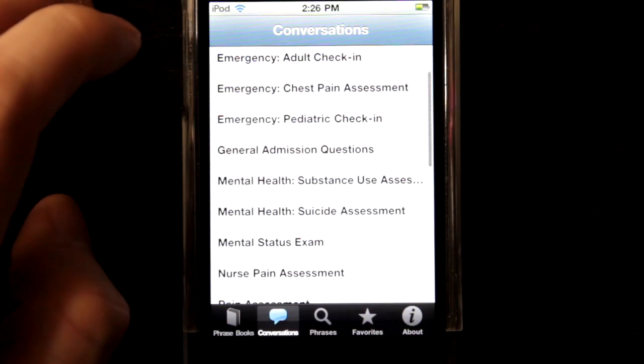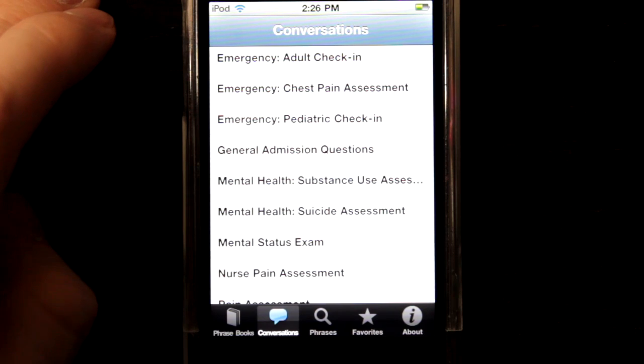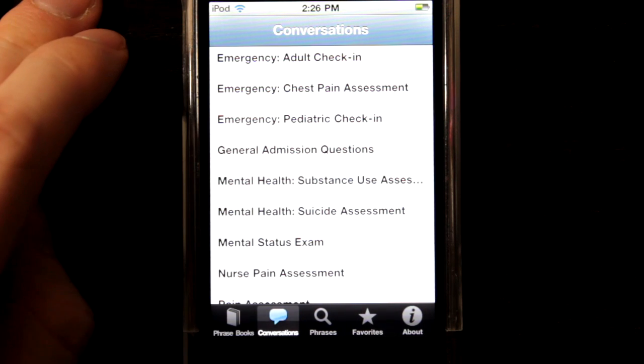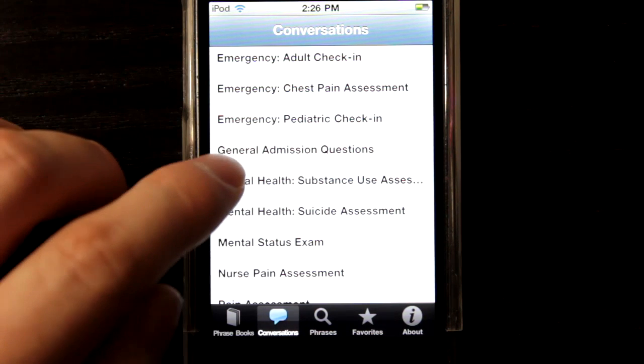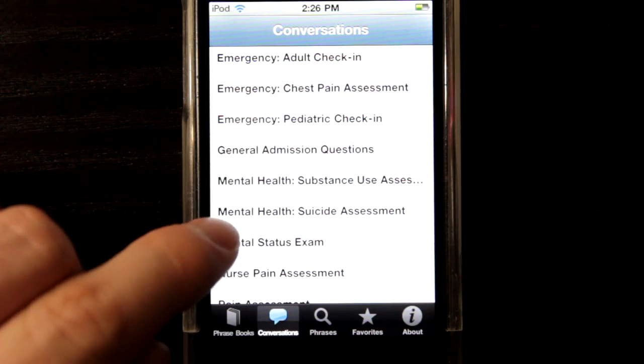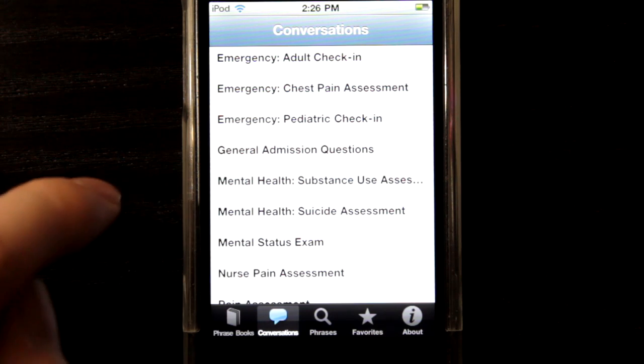This is not meant to be an app that completely teaches you Spanish, but rather, as I mentioned before, a supplement to help current medical students already undergoing training, to just help them as a reference for certain phrases in conversations and such.